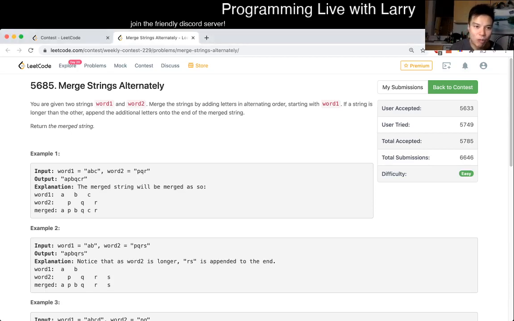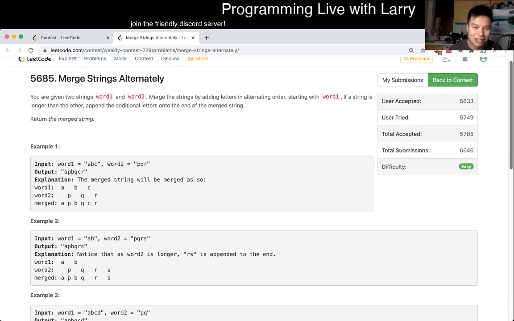This is me going with Q1 of the recent LeetCode weekly contest, Merge Strings Alternately. I don't think there's any weird complexity things for this problem. You could just use two pointers. And actually, I was a little bit too lazy to use two pointers.